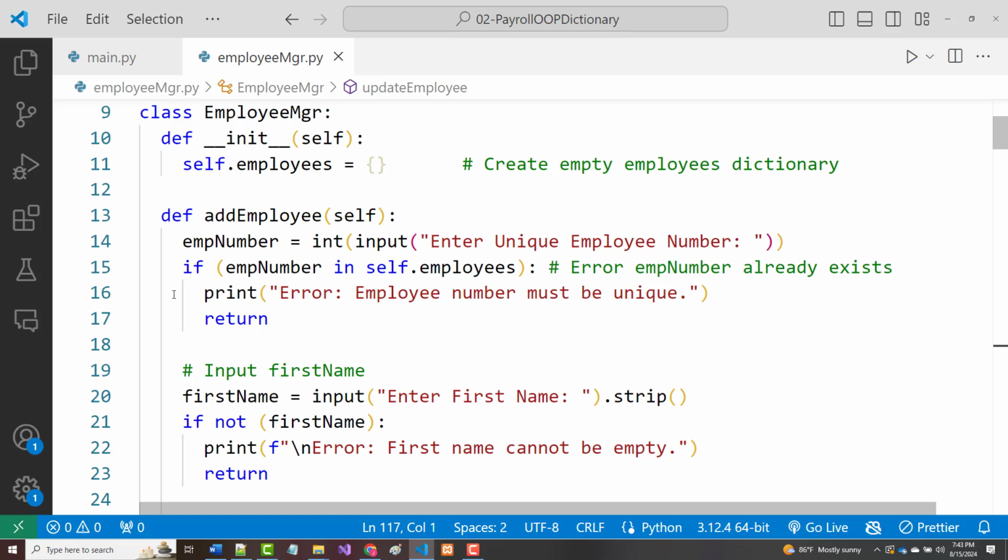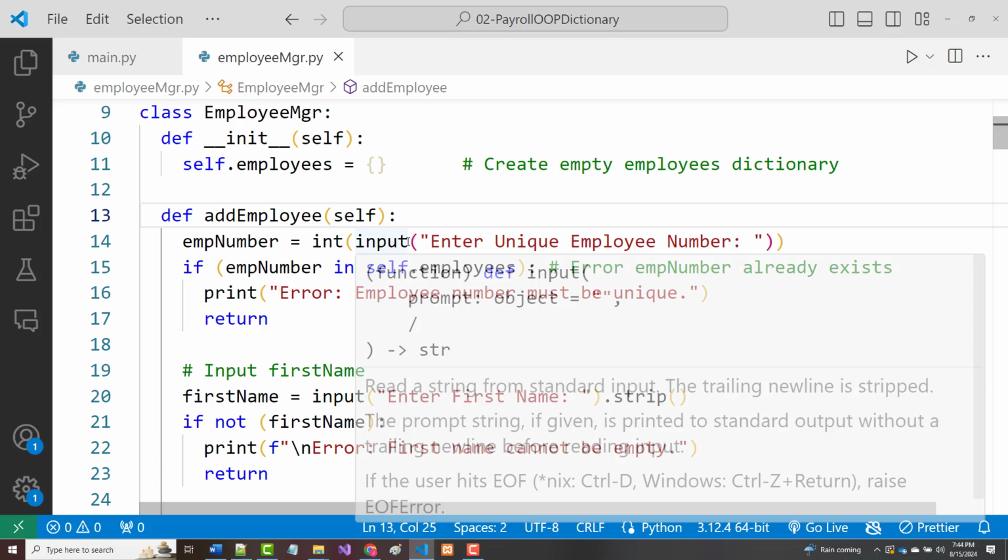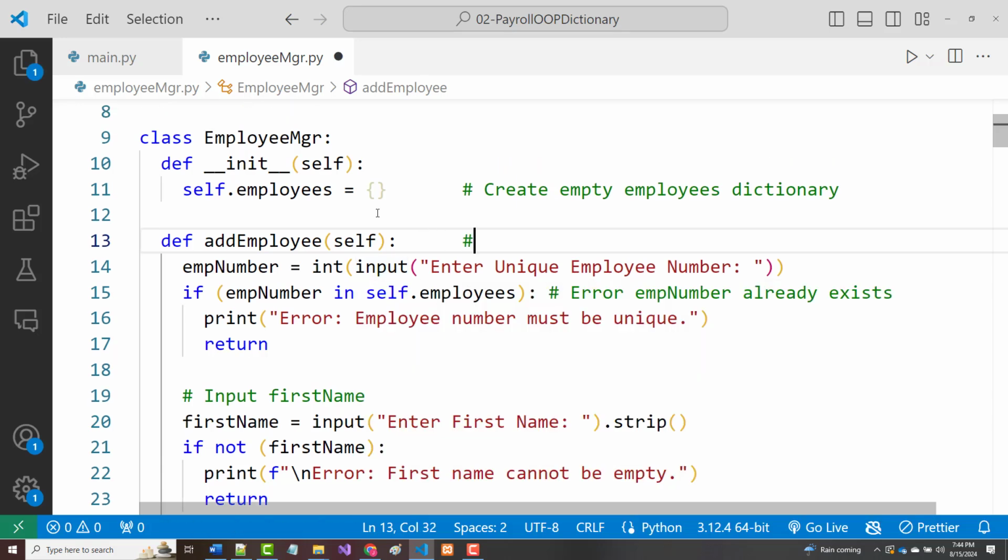So we come in here into our employee manager, and in the initialization, or kind of like a constructor, we create an empty employees dictionary. All right, then here is the method to add an employee. So we want to add a new employee to the end of the dictionary. That's what we're doing here.